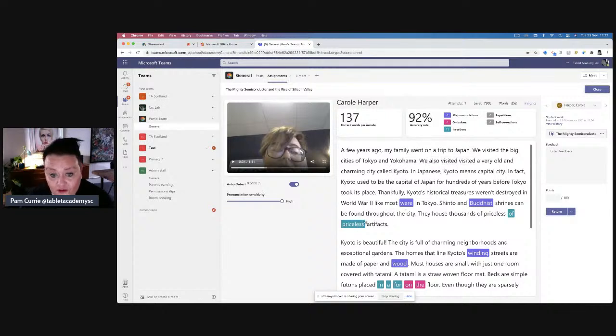I go through all of these. I can just double check. We can just jump to that part of the assessment. We're working now. So you see I jump to that word there. If I do the same with winding and I jump to that word. Streets are made of paper and wood. Most houses are small with just. So I don't think Carol really did make a mispronunciation there.